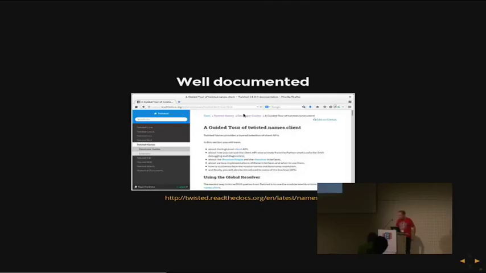Twisted Names wasn't particularly well documented, but that's improving. As I said earlier, I've been working quite hard on improving the documentation for Twisted Names. And Twisted as a whole is better documented these days. You can go, like most other projects these days, and read the docs on Read the Docs. And it's nicely presented and nicely indexed and easily searchable. So I recommend, if you're interested, that you go and read the documentation for Twisted Names and for the rest of Twisted, because it's much easier these days to navigate the documentation.